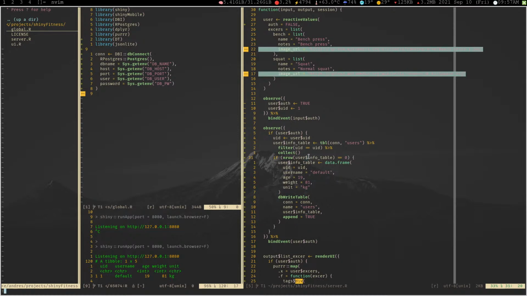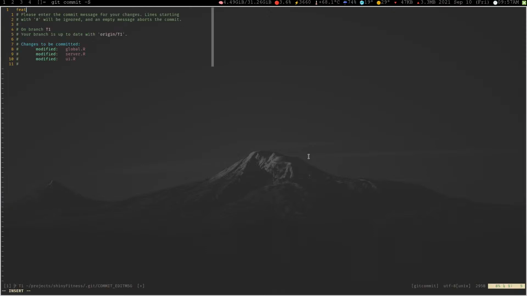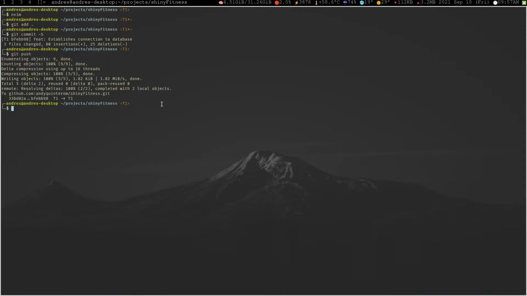Okay, good. I'm gonna quit all. I'm gonna git add dot. I'm gonna commit it. Establishes connection to database, and let me push it. Cool.